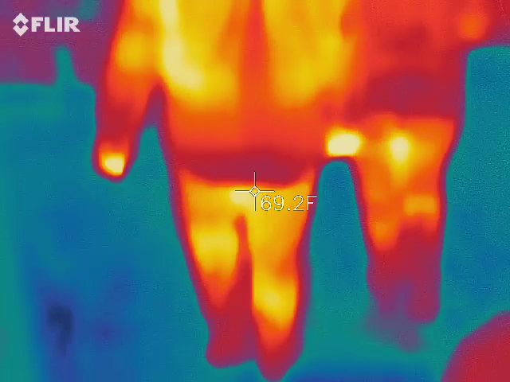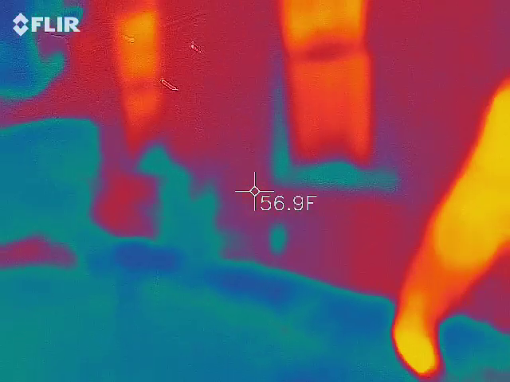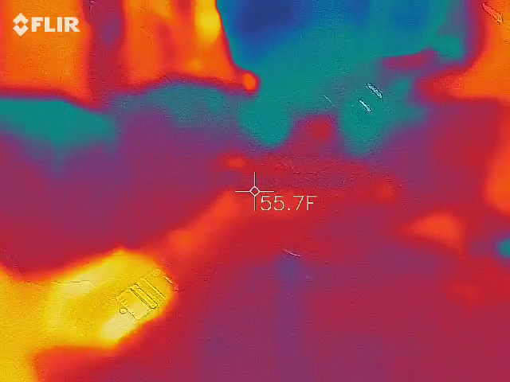This is the alley I want everybody to kind of take note of. Look how beautiful it is.